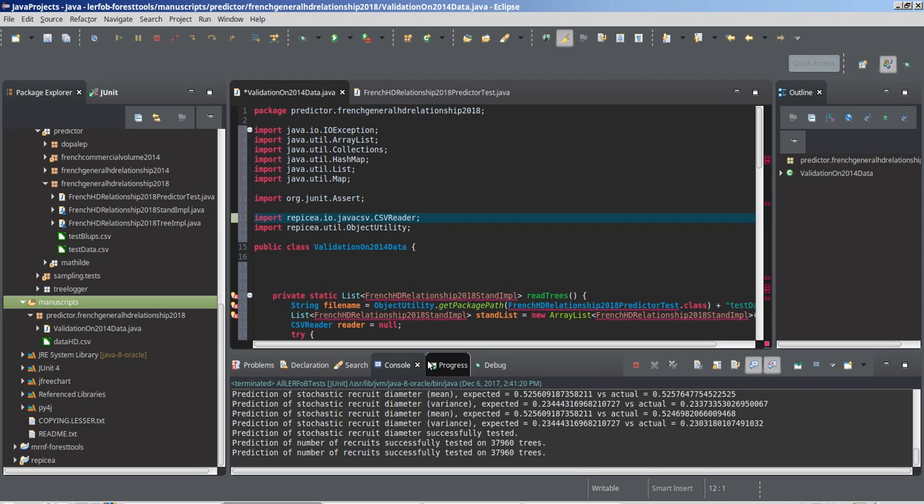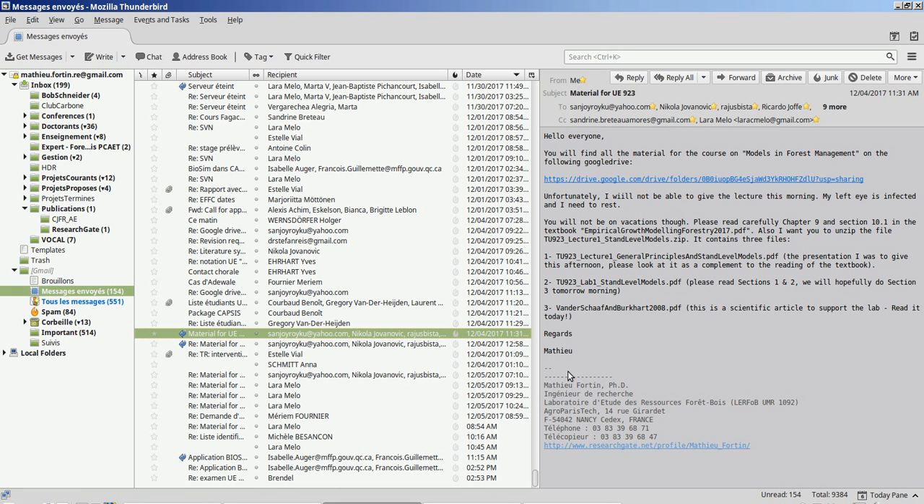Okay, the purpose of this demonstration is to show you how you can install CAPSIS on your computer. So I sent you a link to a Google Drive. So if you go in your mailbox, you should find this kind of link here.